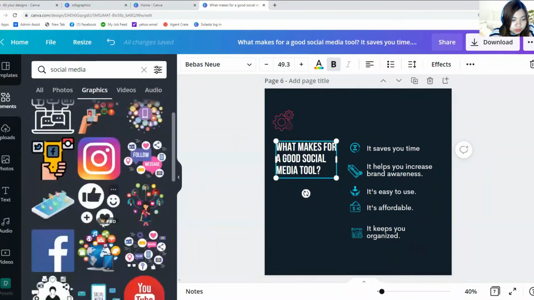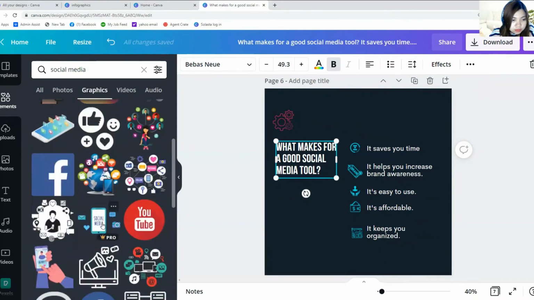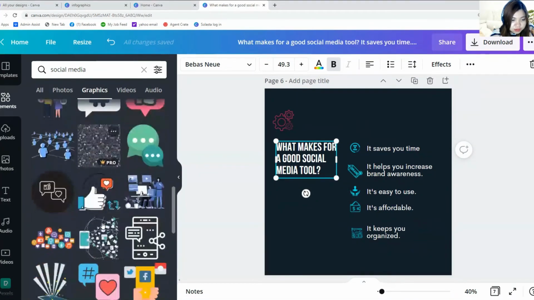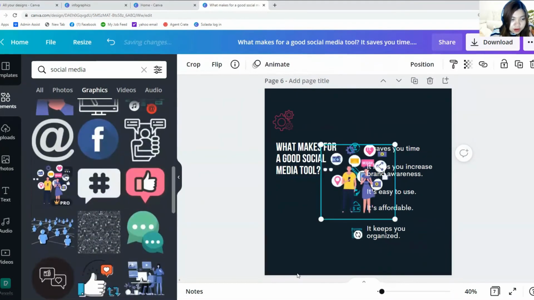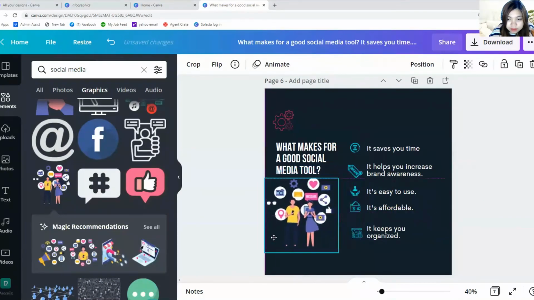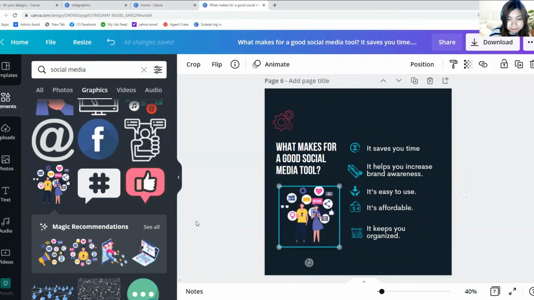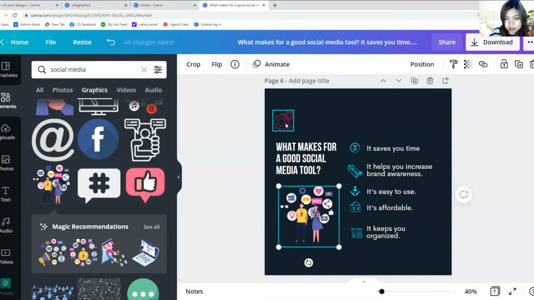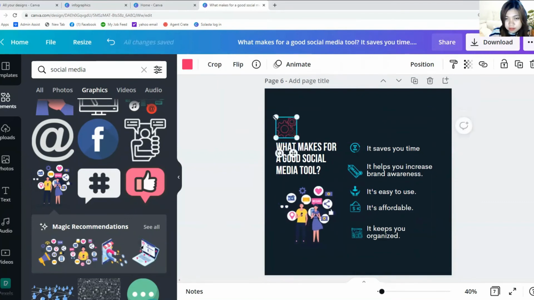So what I can do is maybe add, let me go with the graphics section. Let me choose one. So there you go. Okay. So there are also a lot of animated pictures here that you can use. Like this. And then maybe you can just make it big.